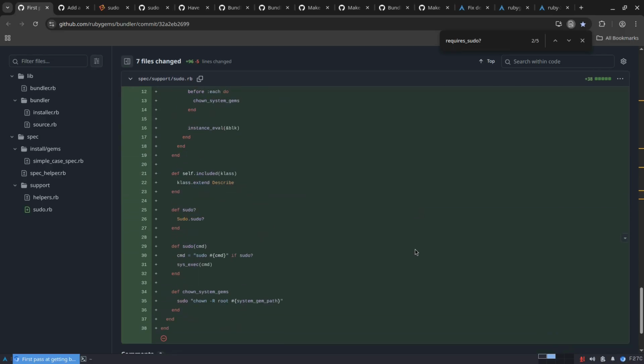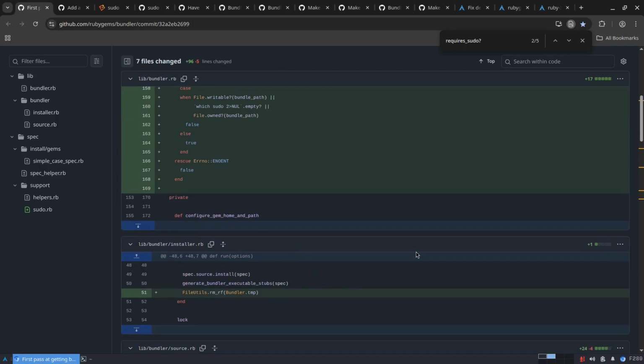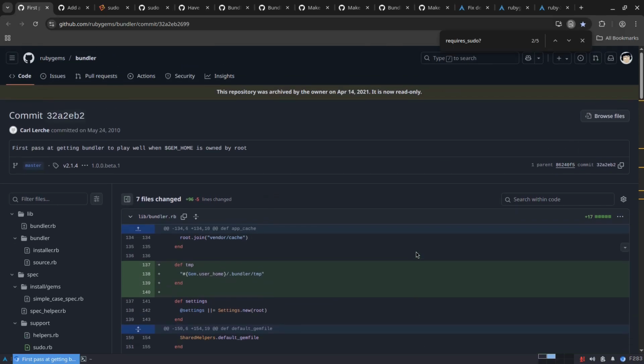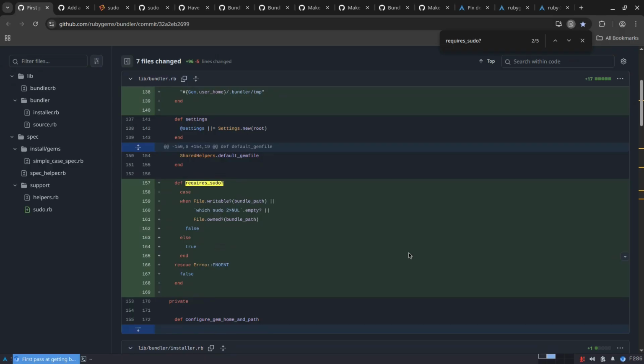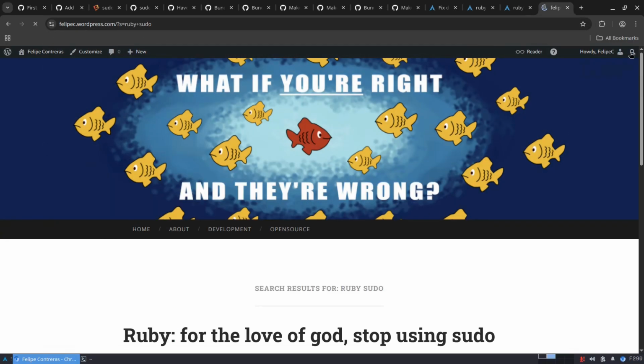So anyway, fortunately, they removed this feature after I wrote a very scolding article explaining why they shouldn't be doing this, and how many people complained through the years. Actually, let's look at that. Ruby sudo.